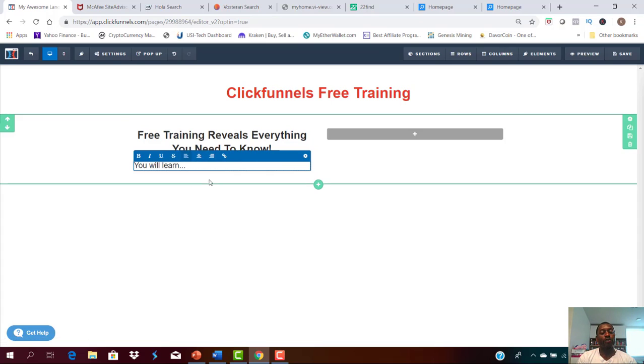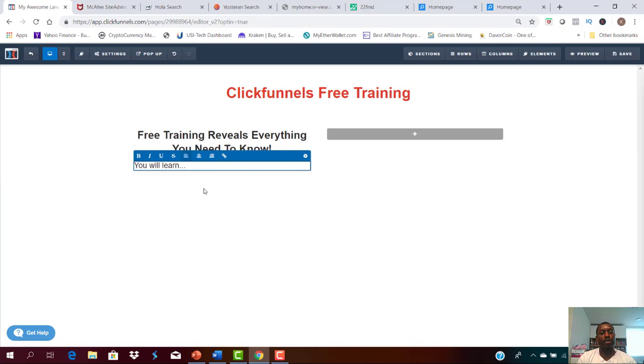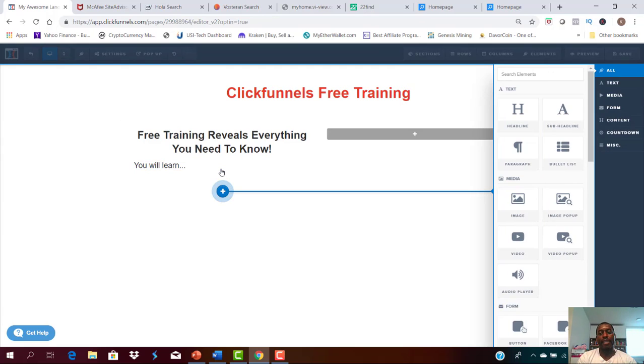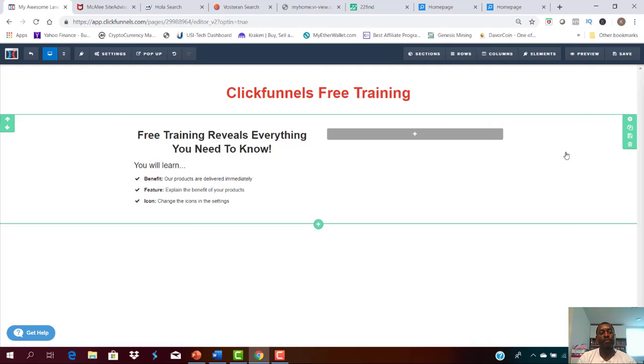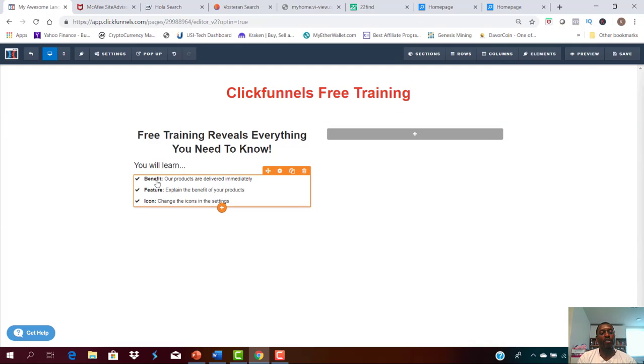And the next thing we want to do now is create the bullets. So once again, to do that, we need to place our cursor on the text we just created. The orange box appears. We click on the plus sign, which is add new element. And in this case, we select bullet list. The bullet list appears underneath the text, and we can now go ahead and modify the text.